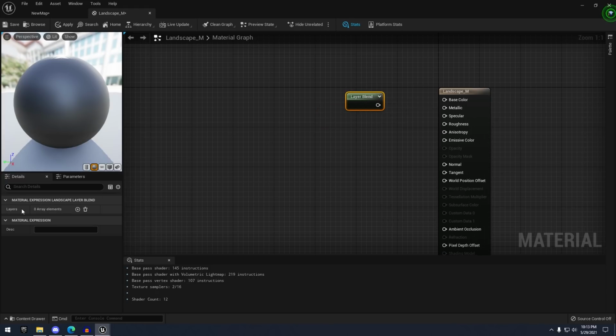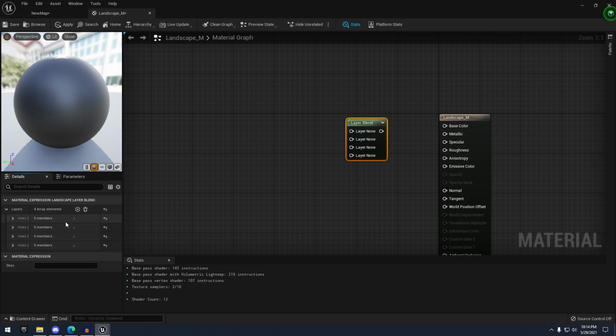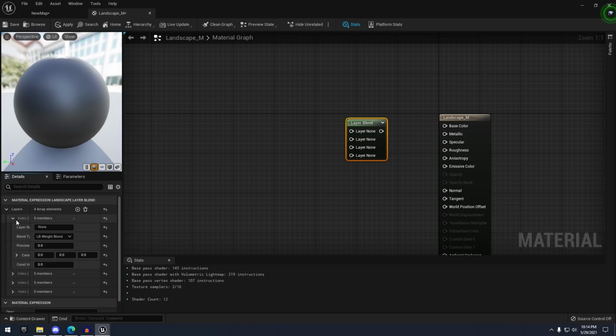Click on that, and on the left details here we can add layers. So click add and add. So add 4 layers here. The first one, you hit that down arrow, we can go ahead and name this sand.